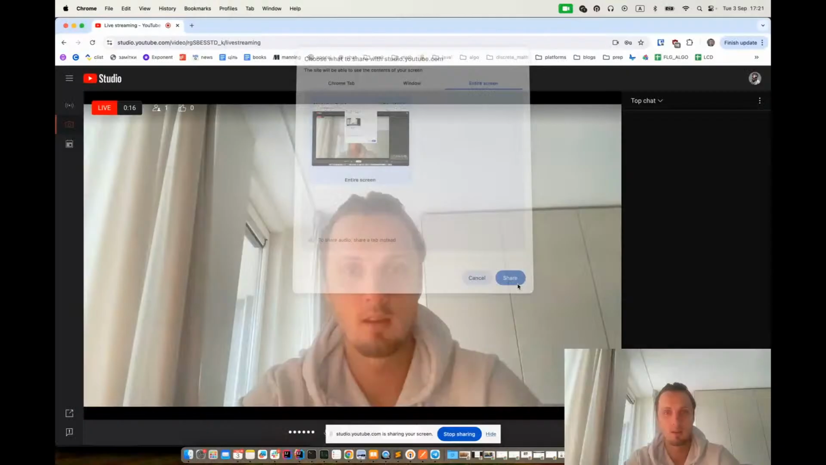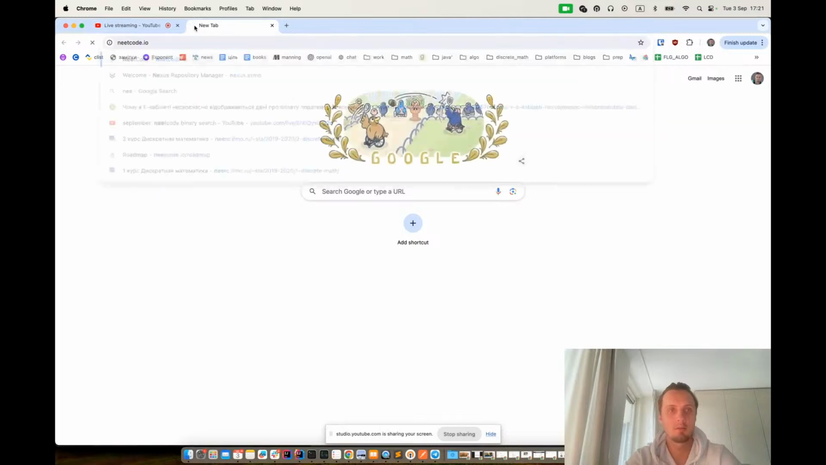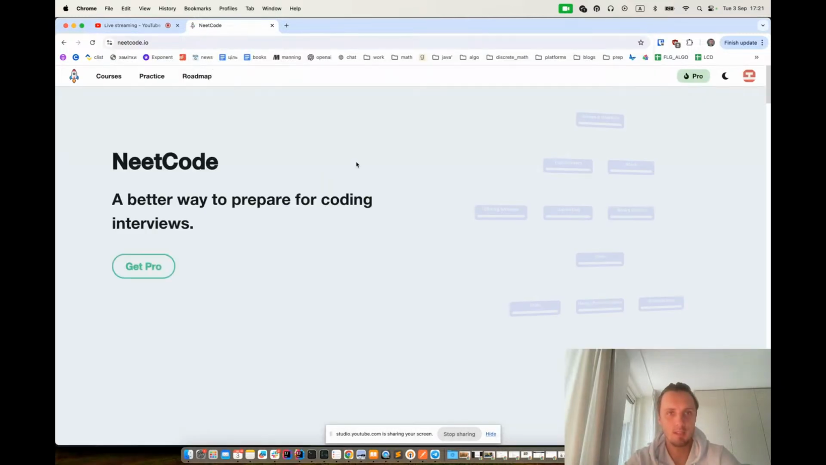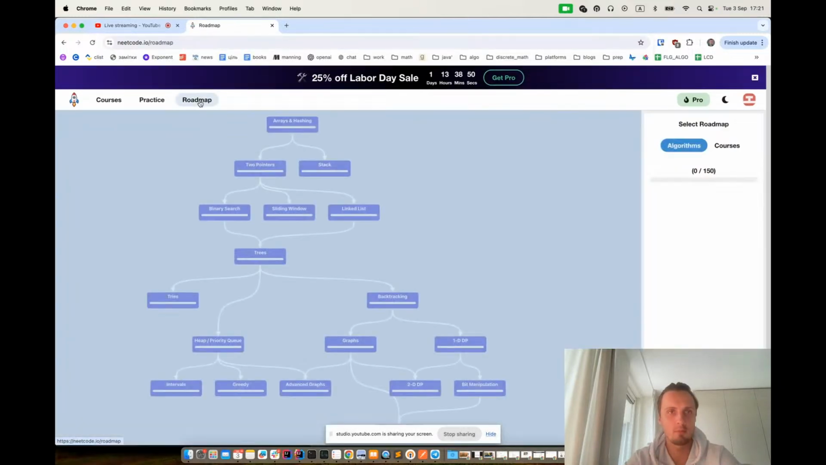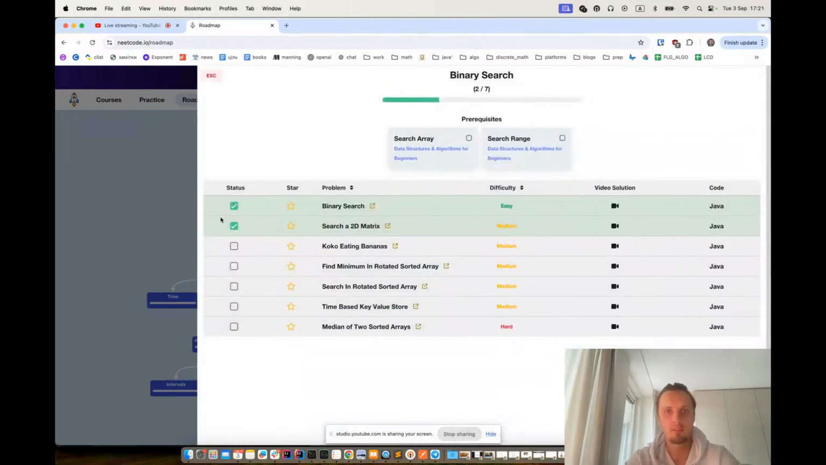Hi guys, we continue with NeetCode, and the next task is binary search. Let's take a look at how it will go. I'm going to NeetCode, then the roadmap, and binary search.